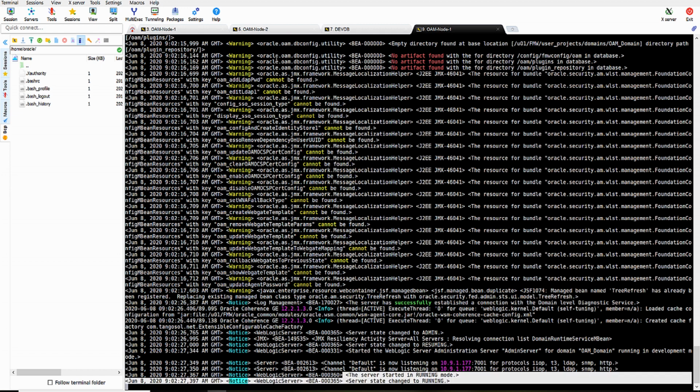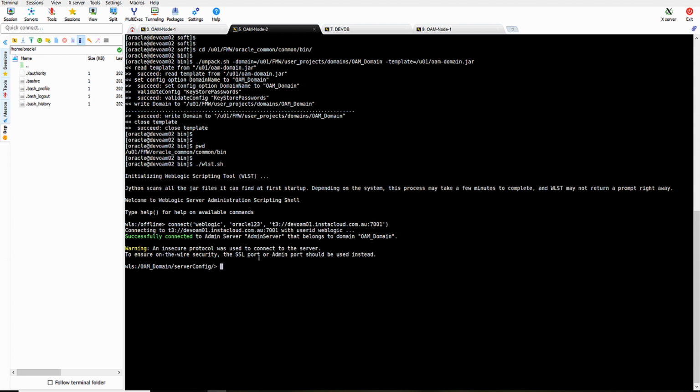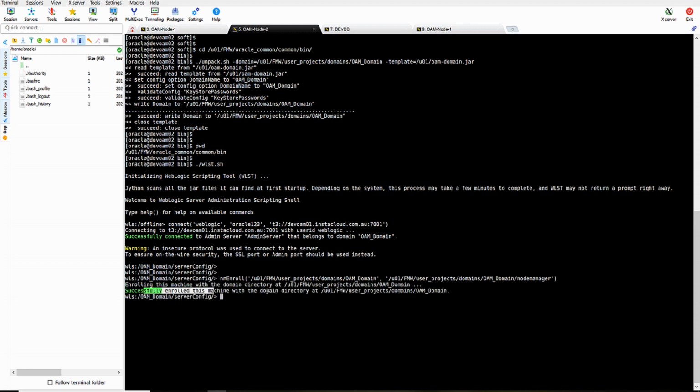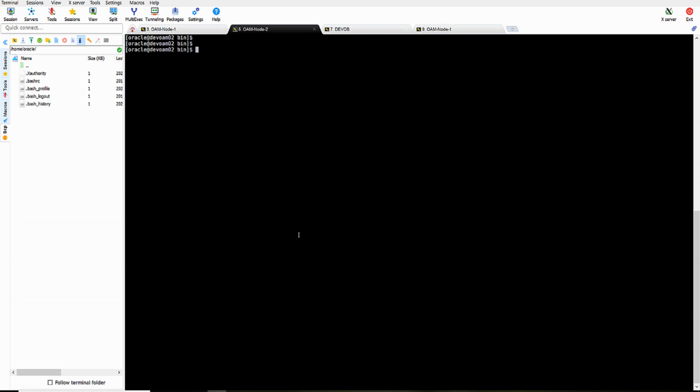Now let's go to node 2, dev OAM1 on 7001 port number, which is admin server port number, as a Weblogic user and its password. It got connected. Now we need to enroll the node manager. So nm enroll, node manager enroll command will provide the domain location as well as node manager location on node 2. Now it's successfully enrolled. Let's disconnect from admin server and exit from WLST tool. So we have successfully enrolled our node 2 with node 1 admin server.